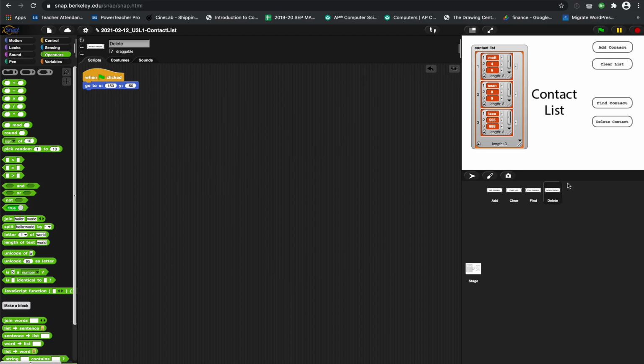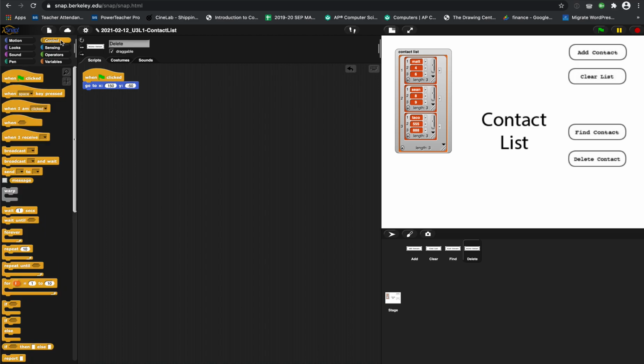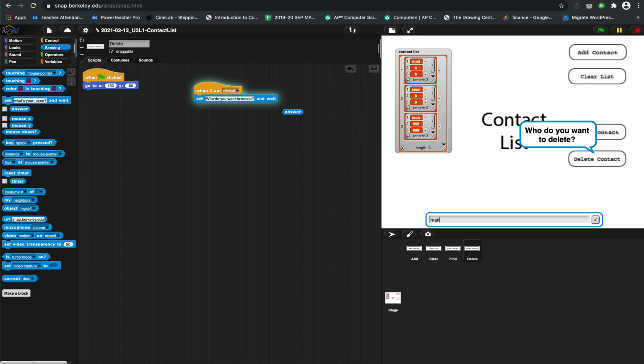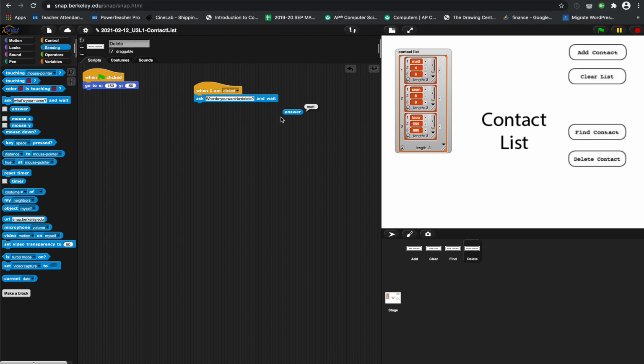I'm going to head over to delete. This is a button right here, right? So we are going to click it. That means we do want a when I am clicked. We also want to find out who you want to delete. So we want to ask, who do you want to delete? And the answer is going to be who we want to delete, right? So if I say I want to delete Matt, then this answer becomes Matt and we're going to use it.